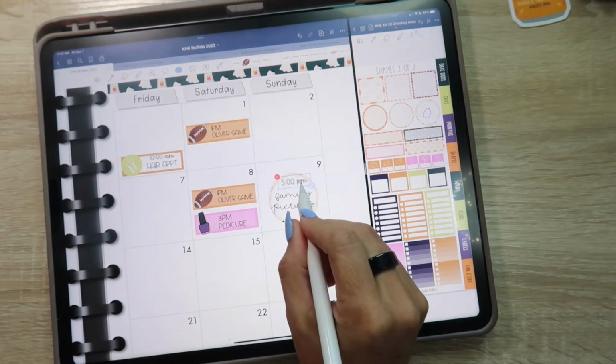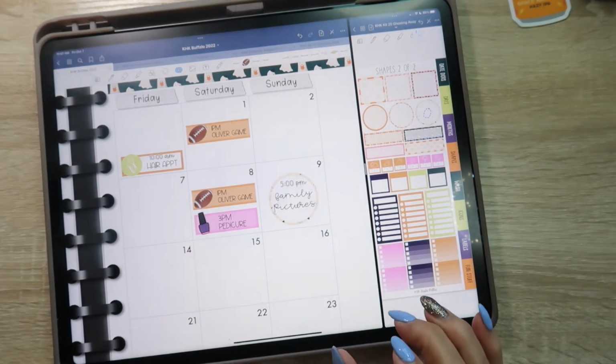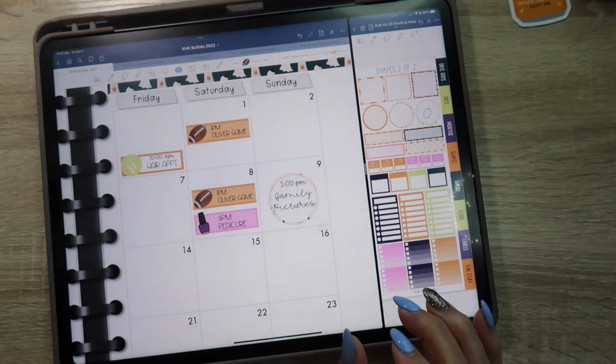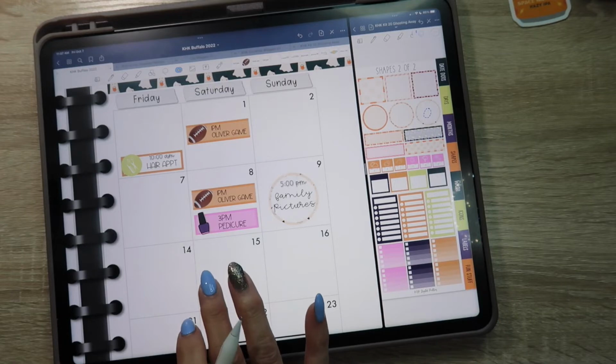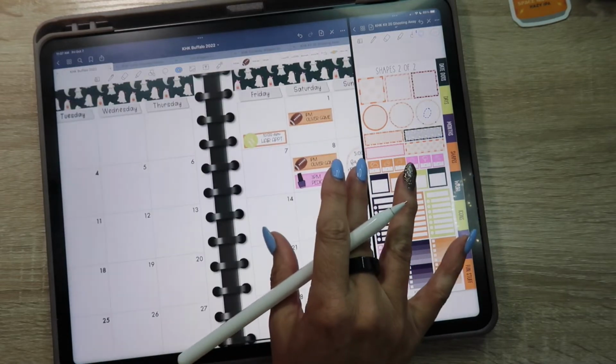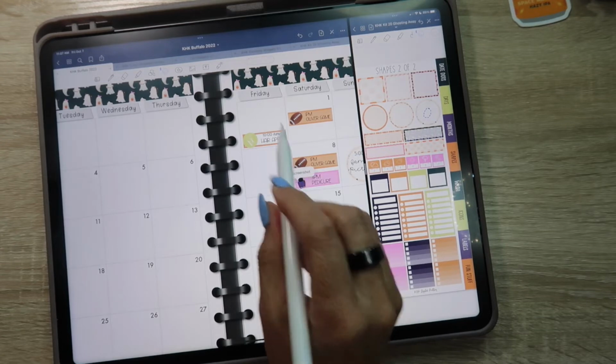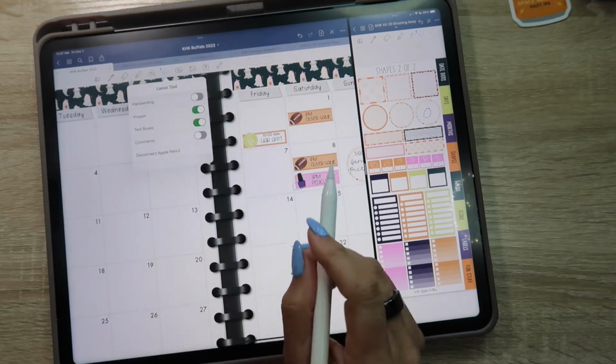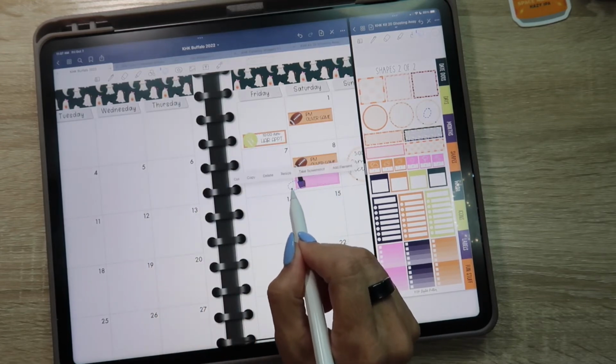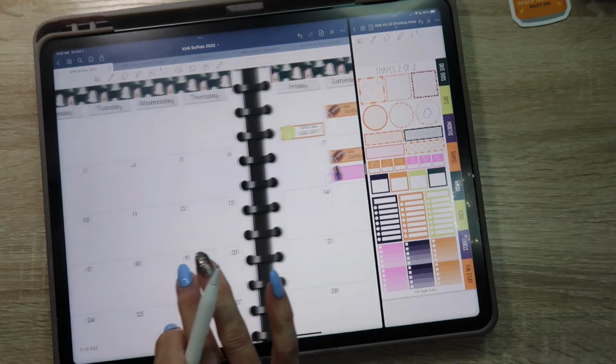There we go. That looks cute. All right, 5 o'clock family photos. And I also need to get my nails done before I go. So I'm going to copy this. Let's see, I have to turn my images back on. I just want those. I don't want the text box.